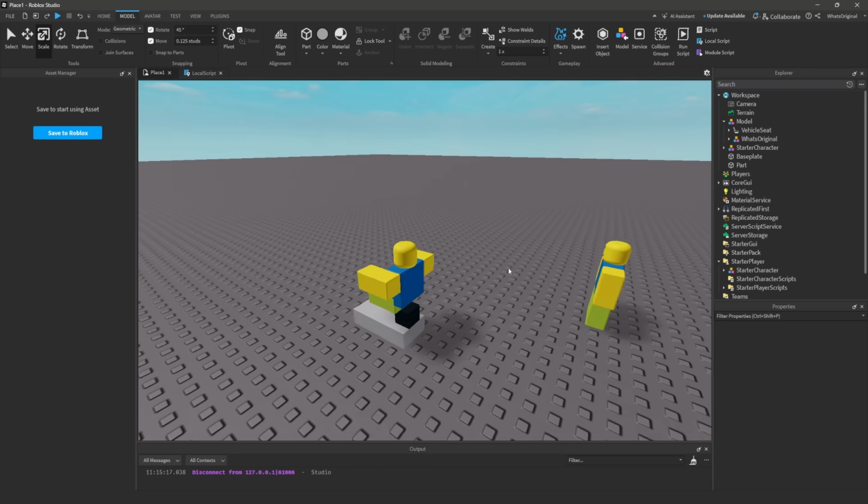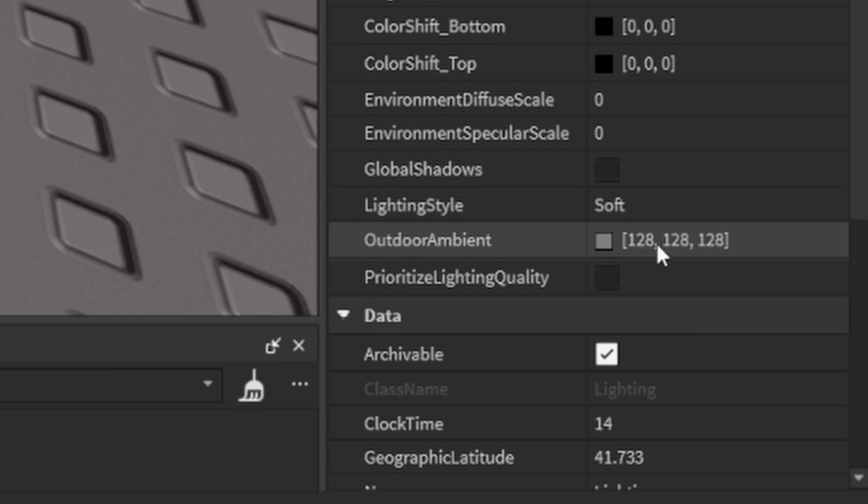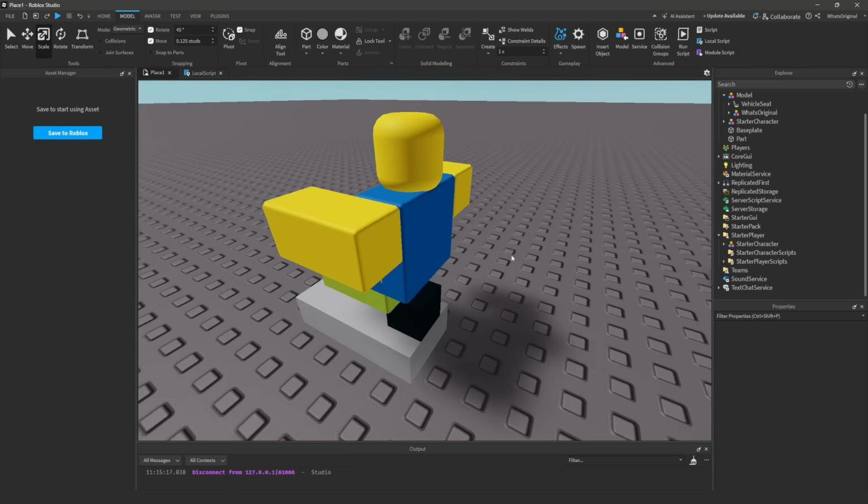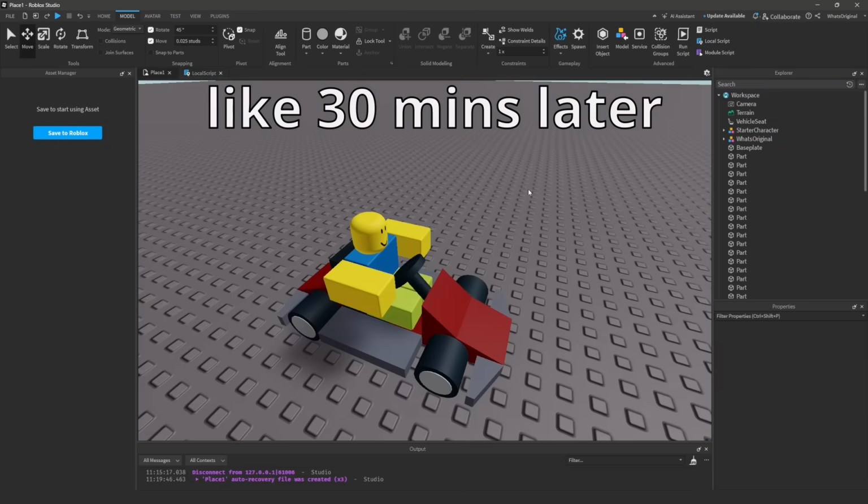Want to know what I hate? That even when I disable the shadows, humanoid rigs still leave shadows. Roblox, what are we doing here? All right, I think it looks pretty good.